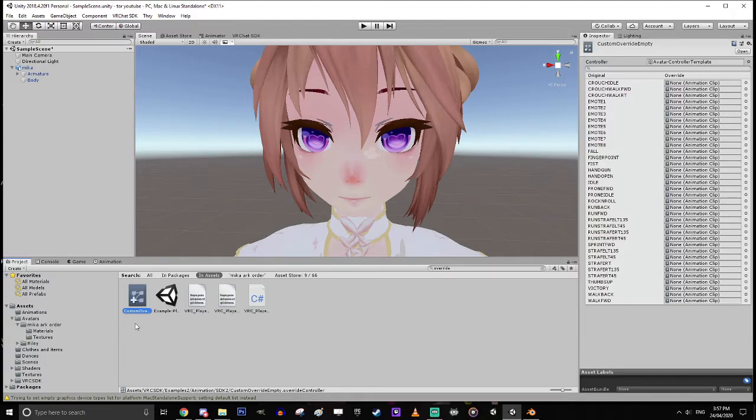So what you need to do from here is duplicate this folder. Don't ever use the original, because it's always better to duplicate things per model. Select it, press Control plus D, and it'll create you a copy. You can check the name of it over here, so custom override empty number 1, the original being 0.